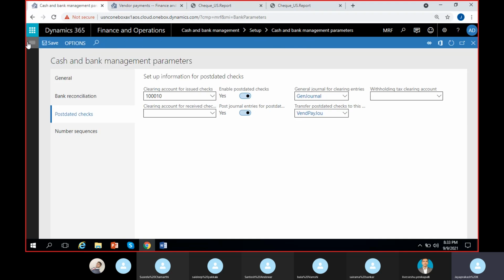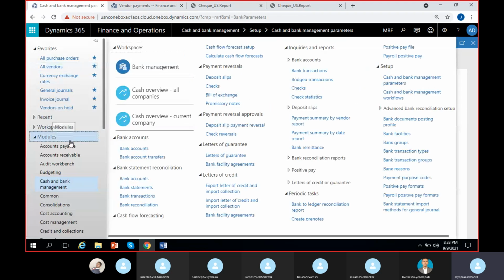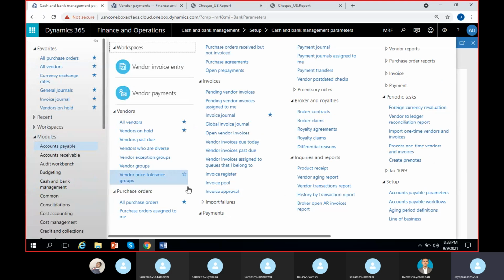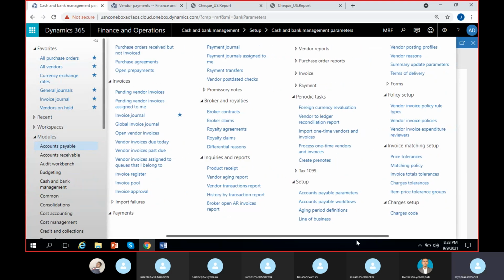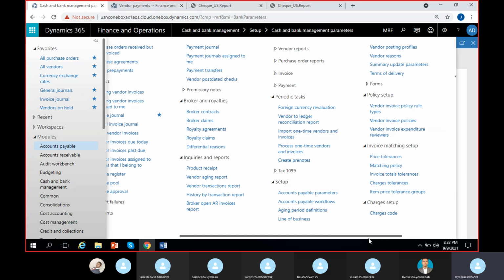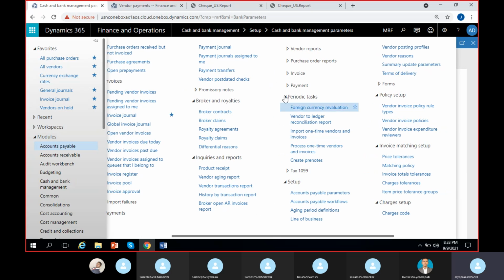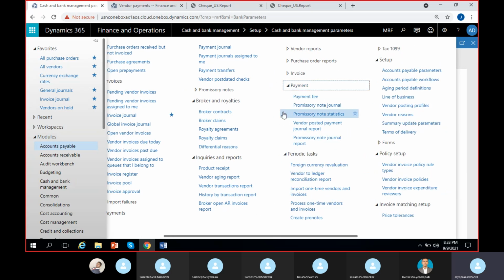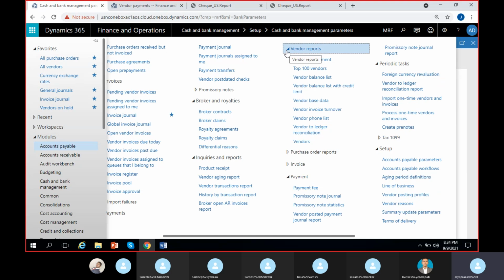So let me go to this tab and go to accounts payable. In accounts payable, under inquiries and reports, actually. Where is this inquiries and reports? Under that I have another menu called payment. So accounts payable, inquiries and reports, payment. Here I see, where is this? Oh, I should see the post-dated check reports somewhere. One second.